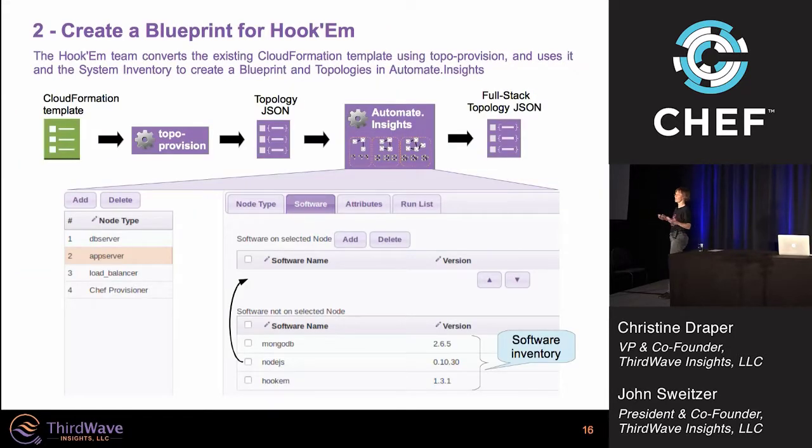So of course, the second step is actually to start creating these blueprints. And to do that, they took their CloudFormation template and they used a utility called Topo Provision to generate the Topology JSON, which they could bring in to the automate.insights tool. What this looks like when they've brought it in is shown over on the right-hand side.